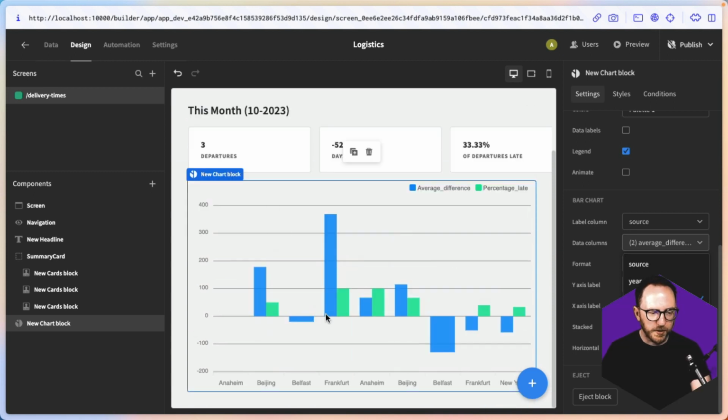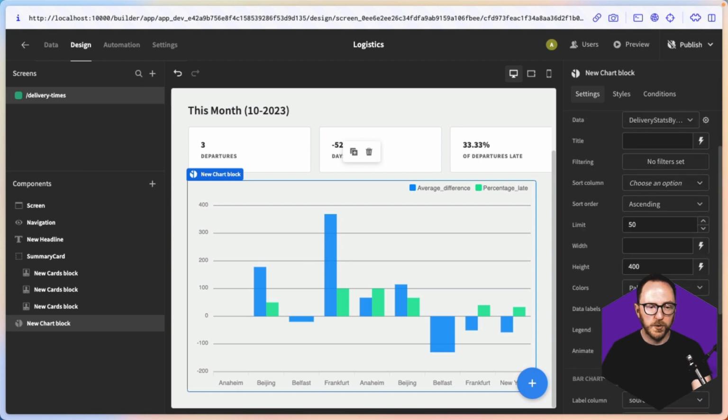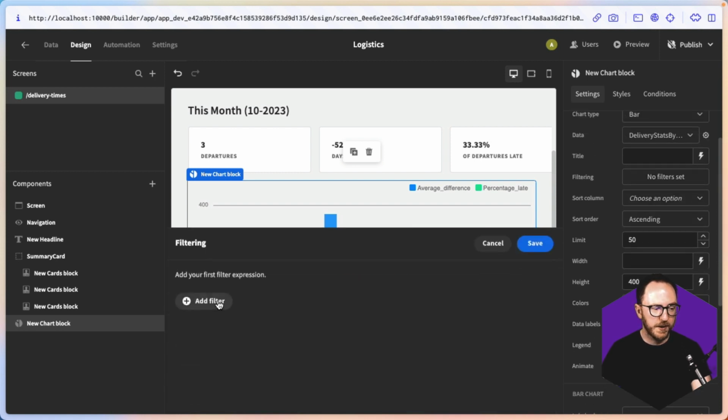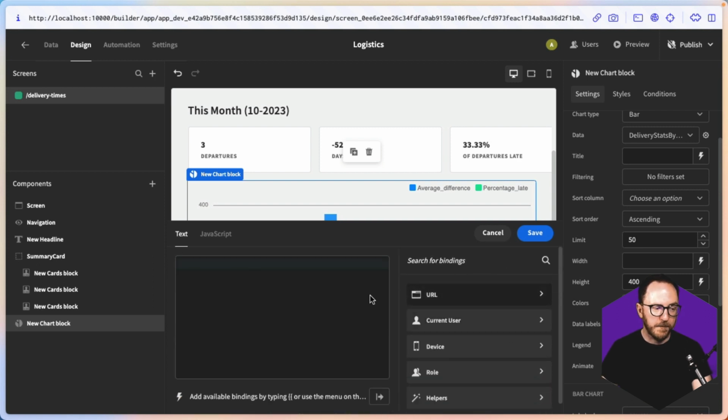Now, this is showing me all of the data I have, and you see each of the sources are being repeated. But I want just the data from this year. So I'll scroll further up and I'll go to filters. I'm going to add one of those filters in. So I'm going to get year to equal a binding of this year. So I'll do my JavaScript: const current date equals new date. And I'm going to return current date dot get full year and save that.